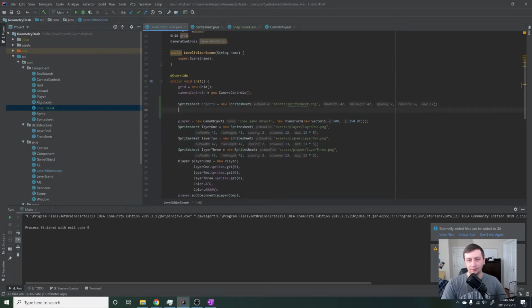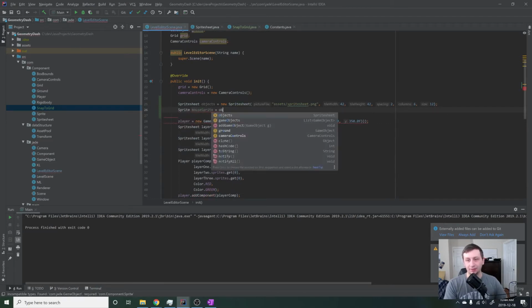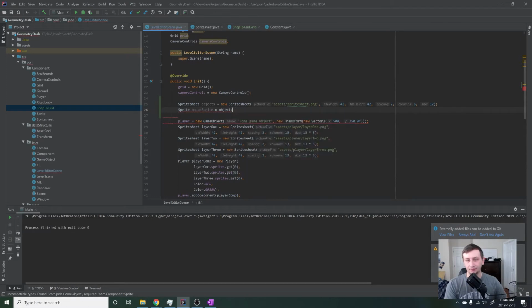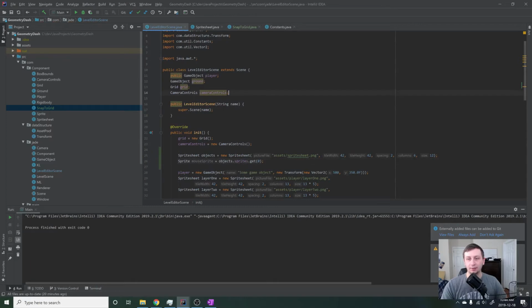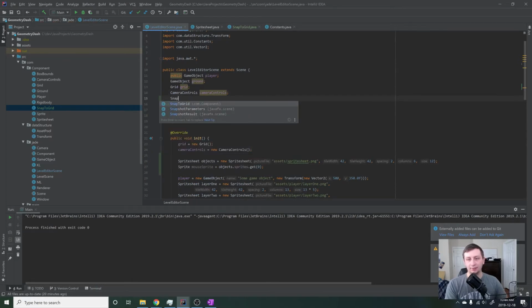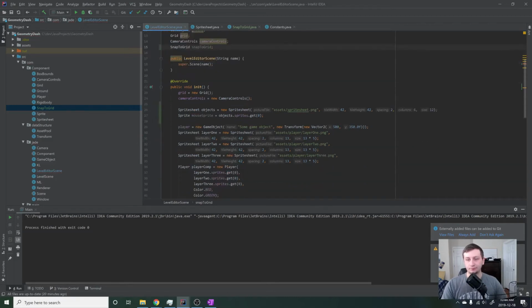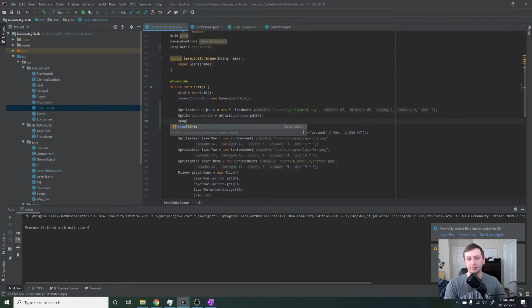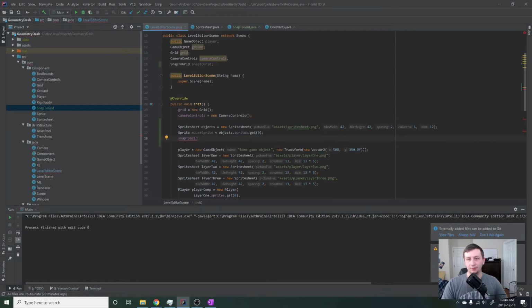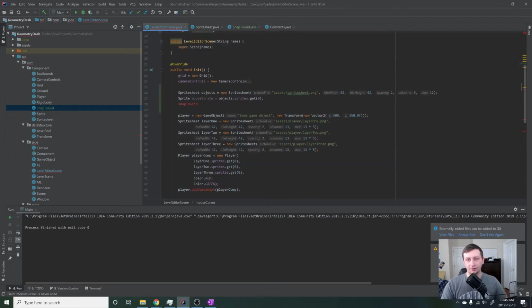Then we'll go Sprite mouseSprite equals objects.getSprites().get(0). So we'll just get one of those objects, and then up here we will create a snap to grid, and we will just call it snapToGrid. And down here, we'll say snapToGrid. This is actually going to be a game object too. It's not just going to be, we'll call this too just the mouse cursor, just to give it some more explicitness, because that is what this is.